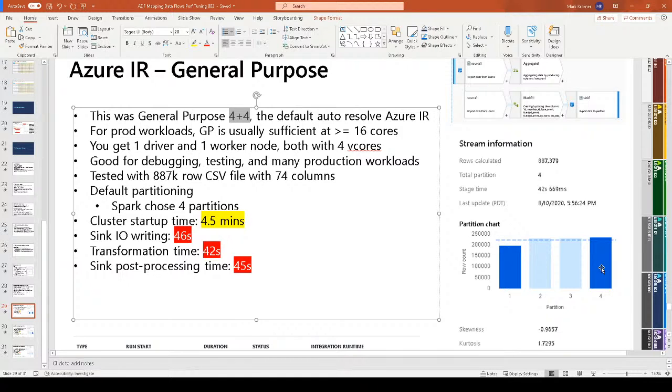So if you want to over partition, you're going to have to partition within that single worker node, which would not be optimal. You can increase these by increasing the number of cores. We recommend general purpose at a minimum and greater than or equal to 16 cores for most operationalized workloads. I give you some timings here. The cluster startup time is 4+ minutes, plus I/O time, transformation time, and sink processing times.